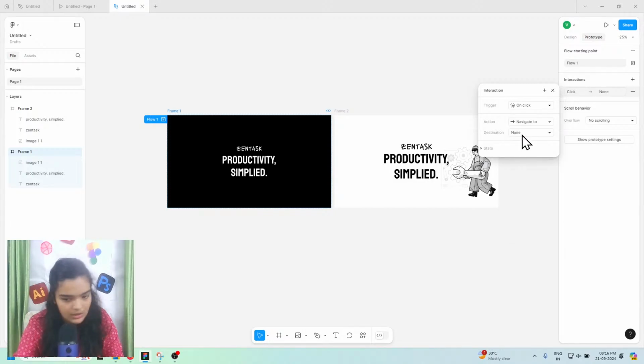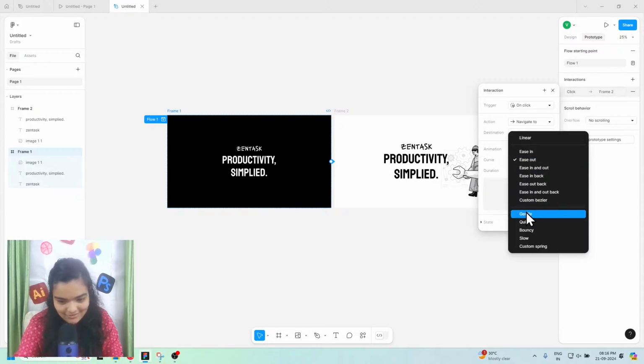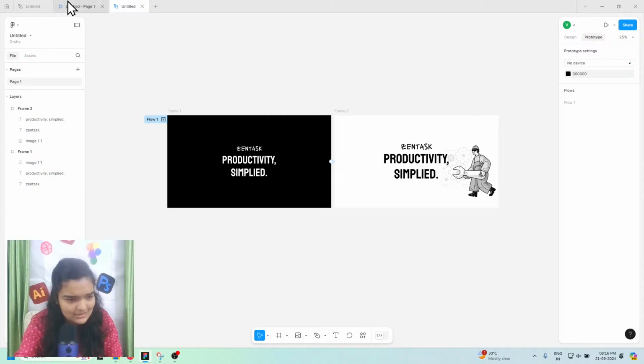Alright, we're just going to click on navigate to, very simple stuff. Destination has to be frame 2. Animation has to be smart animate, and the curve, this is the fun part, ladies and gentlemen. The curve has to be gentle with the duration of, let's do 800 milliseconds. You can change it. 800 milliseconds works. And now we're just going to click on frame 1. Let's just start prototyping this.